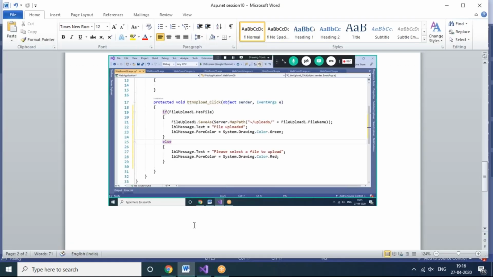But there is another kind of restriction I would like to provide. Suppose I would like to allow them to upload only document files, Word files only. So .doc format or .docx format I would like to allow, and also I don't want to upload files more than 2 MB in size. So these two operations I would like to apply.